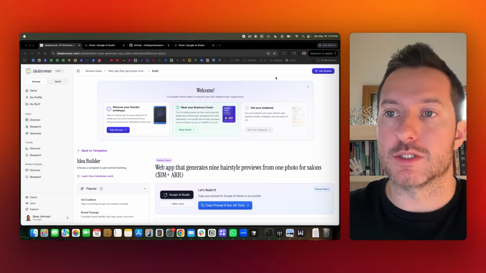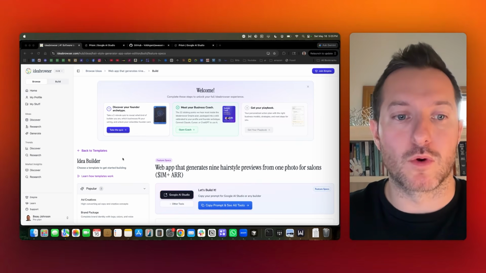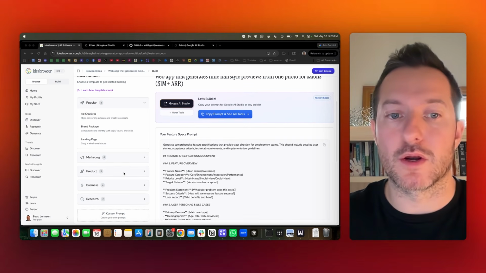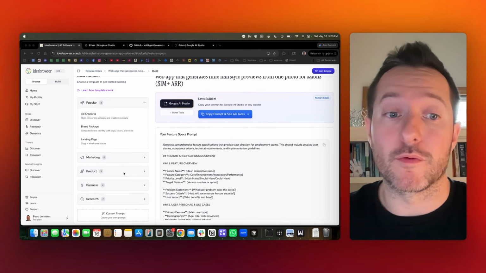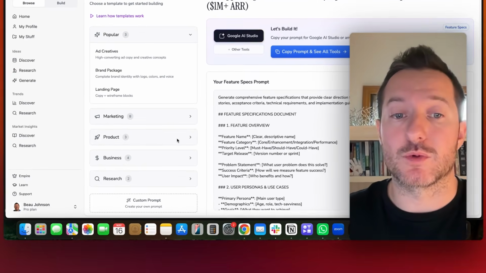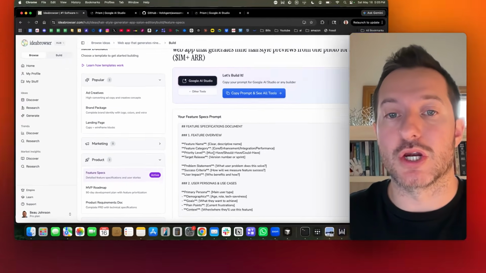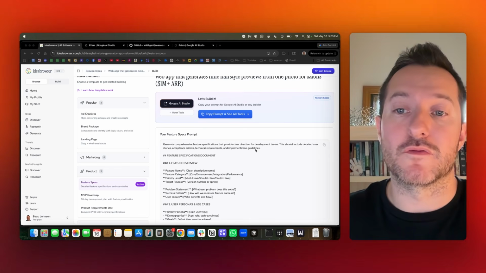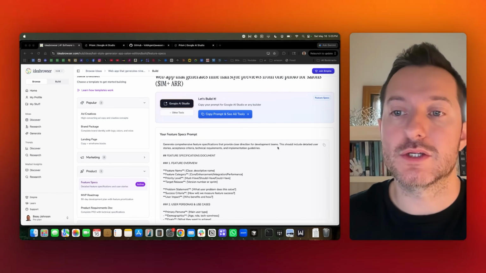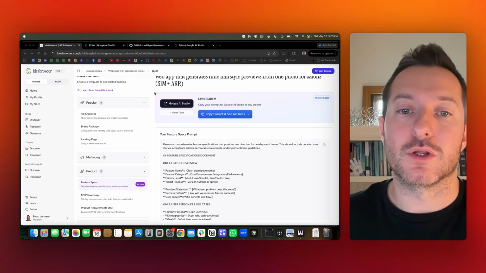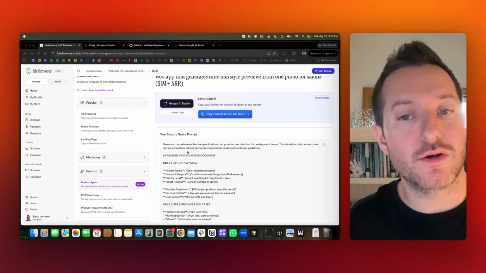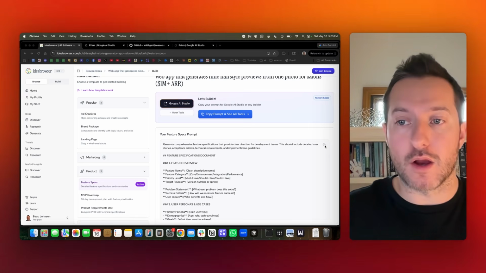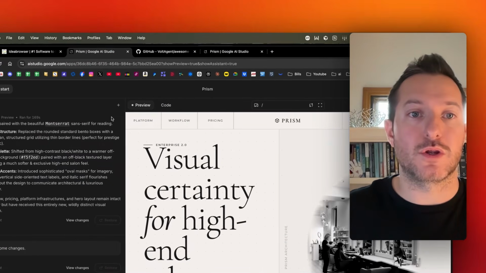There's another prompt that's super important to get your app actually working. Like there's a ton of them here: landing page, brand packaging, ad creatives. But the two that are the most important, we already did one of them, which is the product requirements document. The next one is the feature spec. This basically is going to generate a comprehensive feature specification guide that provides clear direction for the development team, which is Google AI Studio. And this should include detailed user stories, acceptance criteria, technical requirements, and implementation guidelines. So we're going to go ahead and copy this, go back into Google AI Studio and implement that.